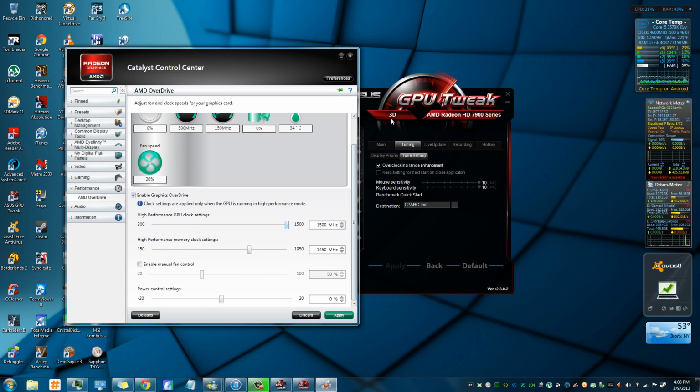The thing is, I don't recommend overclocking in the Catalyst Control Center because it does not allow you to adjust the voltage. It only allows you to adjust the power control settings right here. And some of you guys asked me, are the power control settings similar to voltage? No, it's not. Power control settings simply give your graphics card more power headroom so that it has the capability to pull more power from the power supply. It's not necessarily how much power is going to be delivered to it.